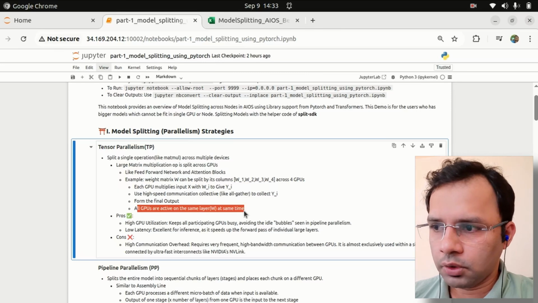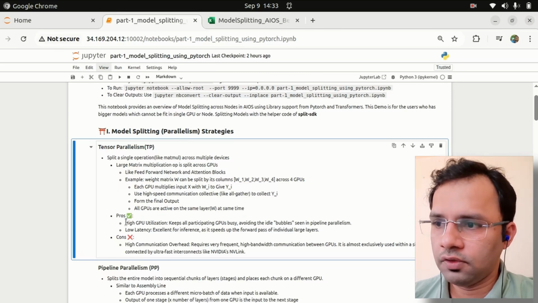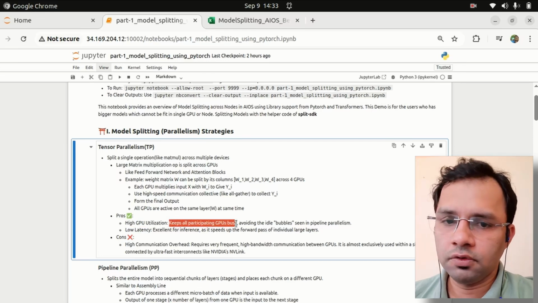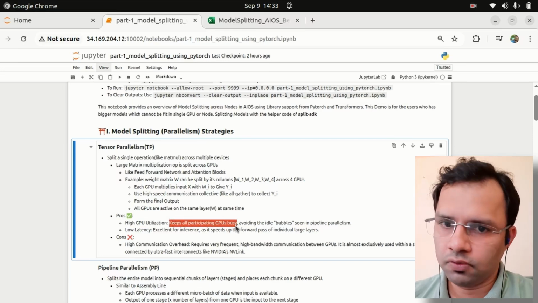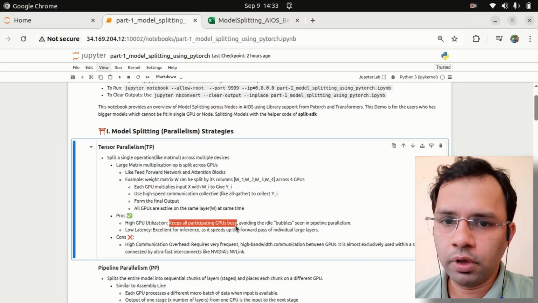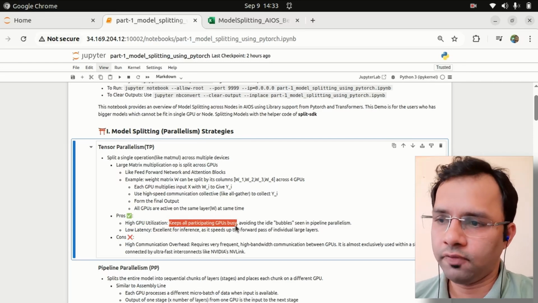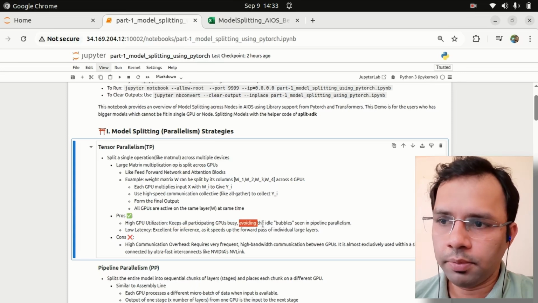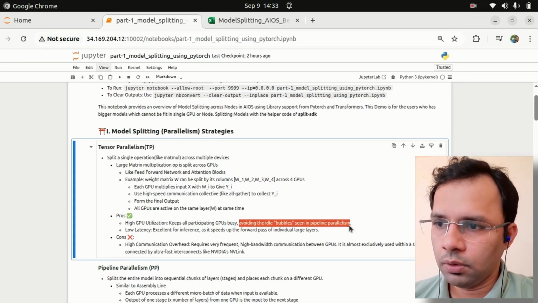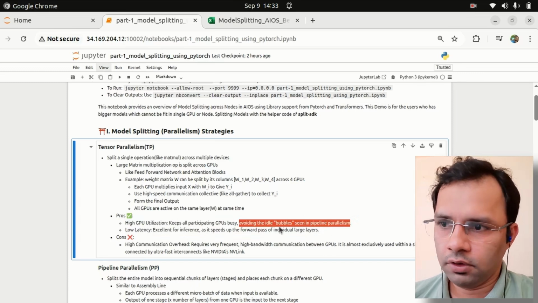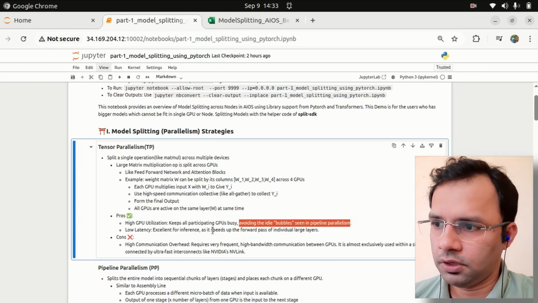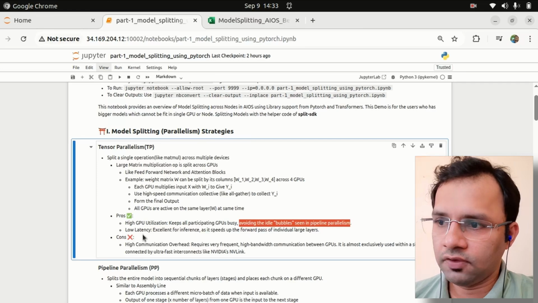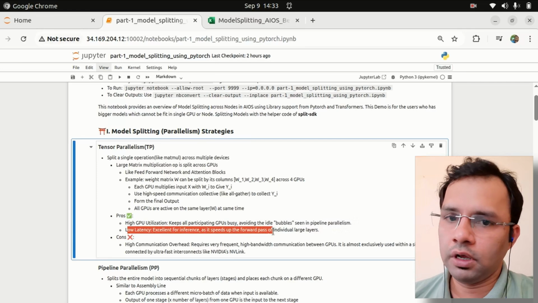So what are the pros of this? High GPU utilization keeps all the participating GPUs busy, because a big weight is split into 4 parts and divided across the GPUs. So each GPU has some task to do at any given point of time, and this avoids the idle bubble in pipeline parallelism. No GPUs are left free at any given point of time. Also low latency, excellent for inference, as it speeds up the forward pass of an individual large layer.